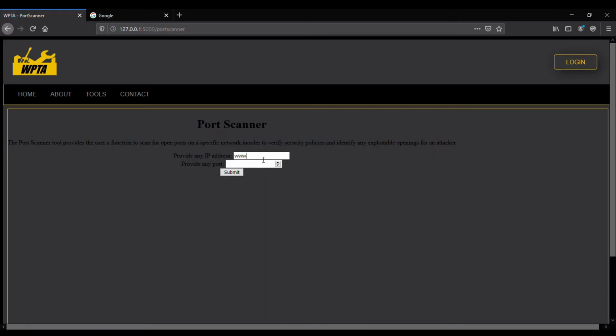So if I put in www.google.com and scan for port 443, the port scanner will take that information and run it through the Python-written file. As you can see, the results came fairly quickly. Because google.com uses HTTPS, port 443 is open.